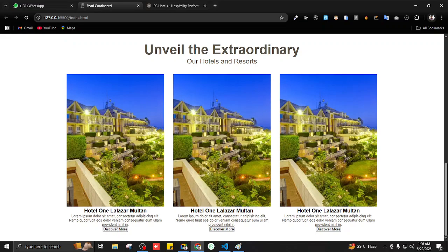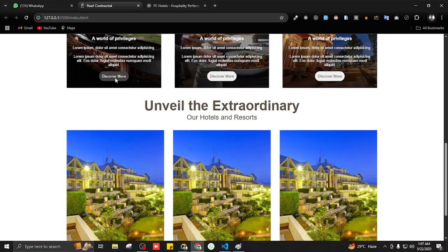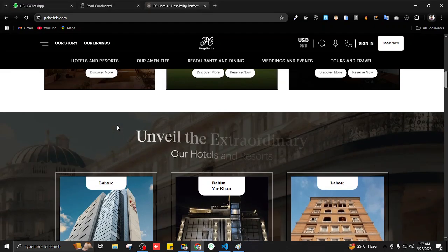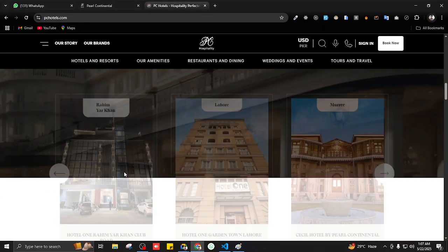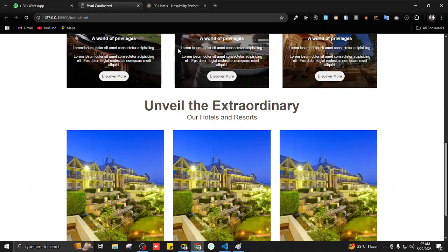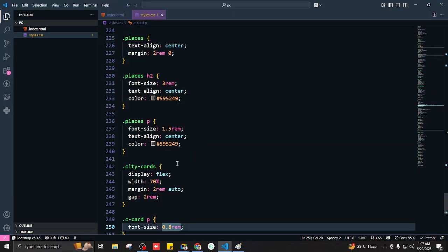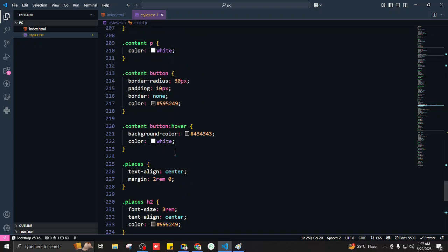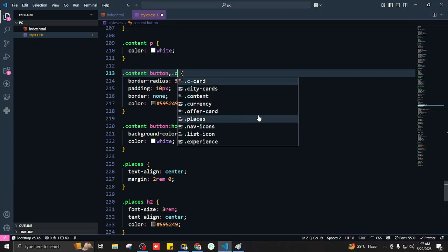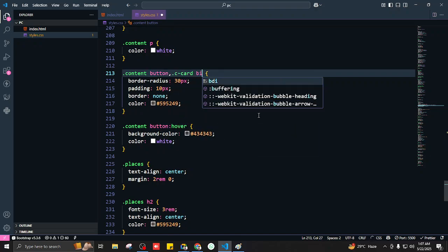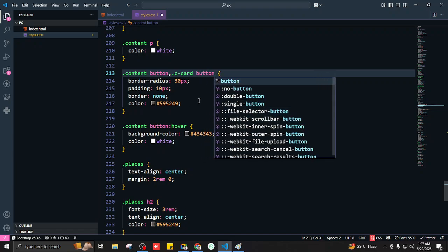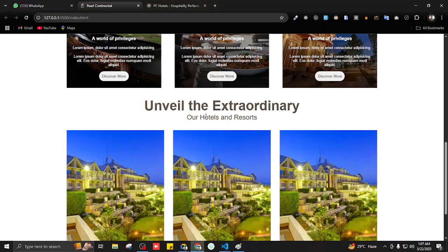Similarly, let's target this button as well. This button is kind of similar to this button. It's almost similar to this button. Yeah, there's just a color difference between them. So what we can do is, we shouldn't do it specifically, we can just, yeah, here. We can say comma and then C card and then button. So it's going to target the C card button as well and apply the same styling.